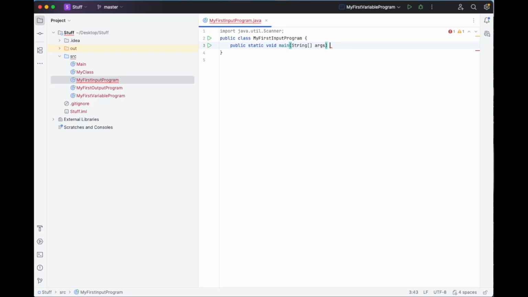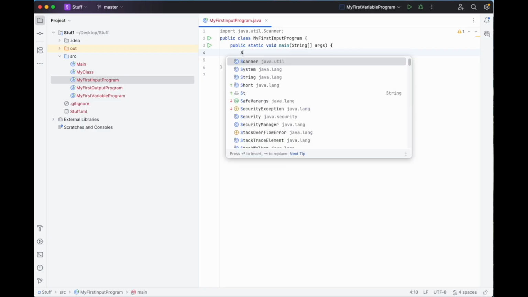Boy, that looks familiar, right? Open squiggly brace. Now, we need to declare a variable so that we can put our input in. And this time we're going to be collecting something different. We're going to be collecting your name. And so that's not an integer, that's like a number. The type is a string.